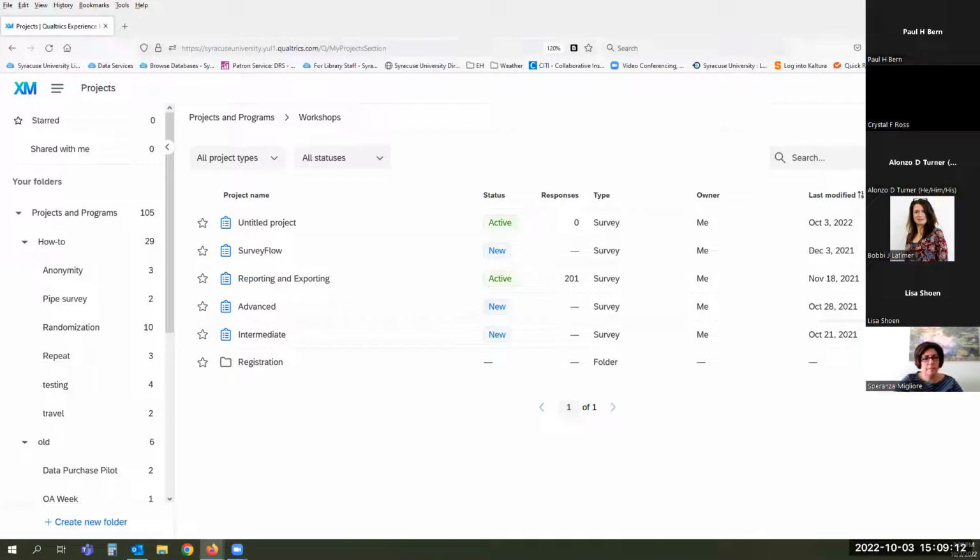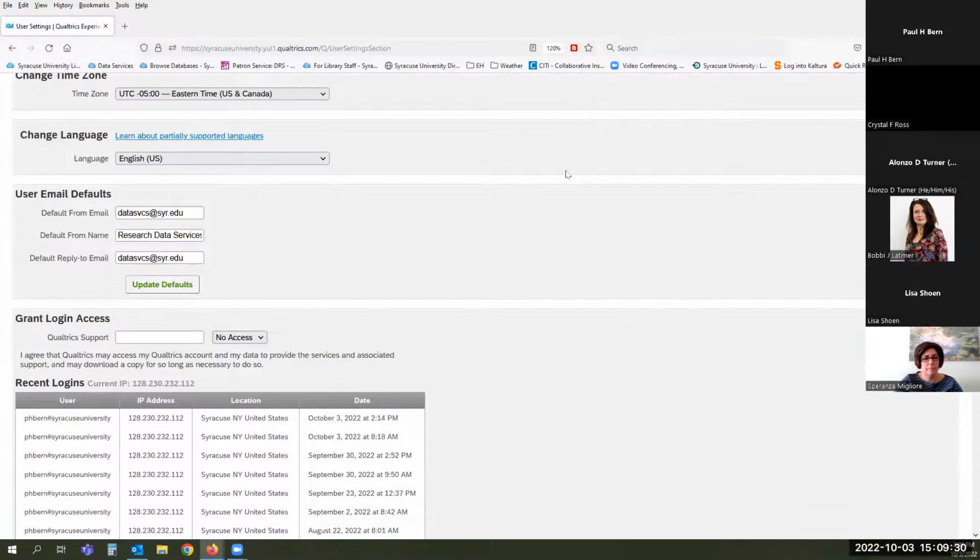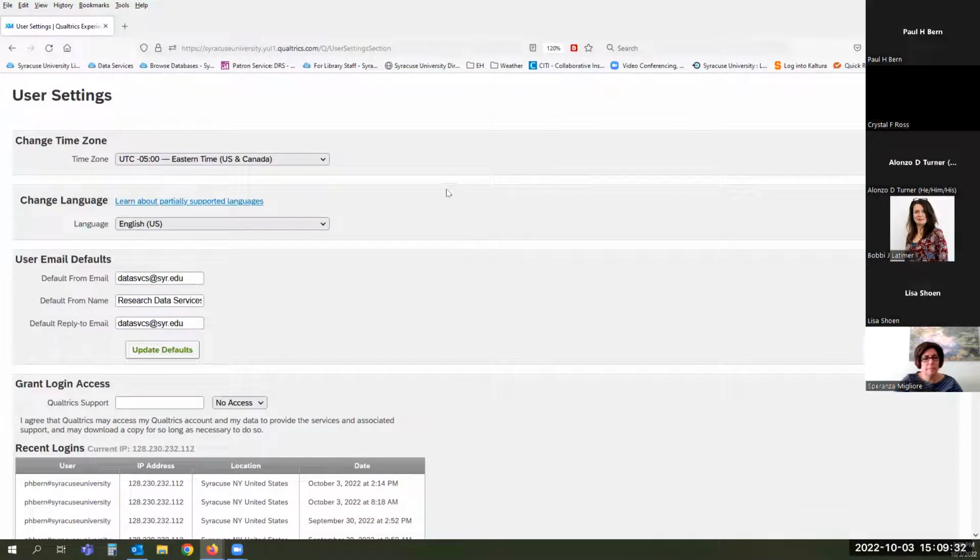Then we're going to come over here to my account and click on that. And for right now, I want to go to account settings. There's a few things in here that you definitely want to make sure of. The first one is the time zone. Make sure if you are indeed working in the Eastern time, set it to Eastern time zone. If you're in California, set it to wherever you are working.